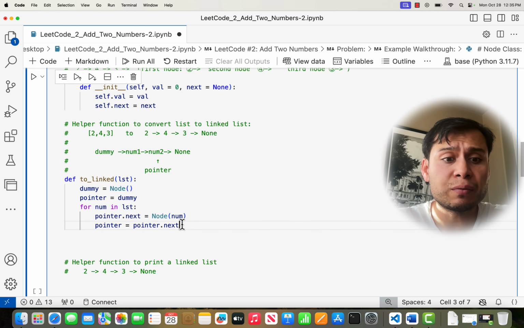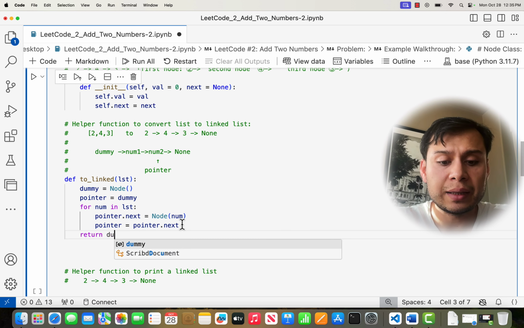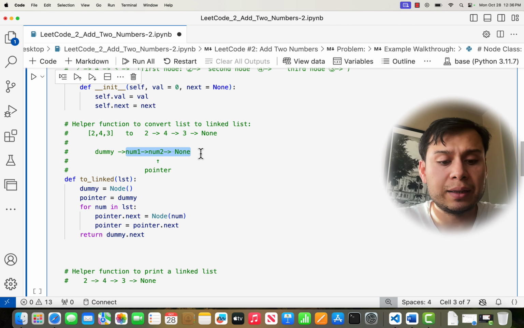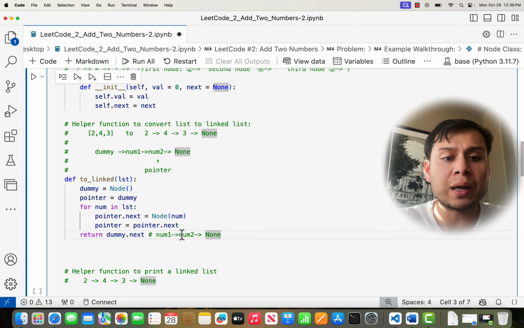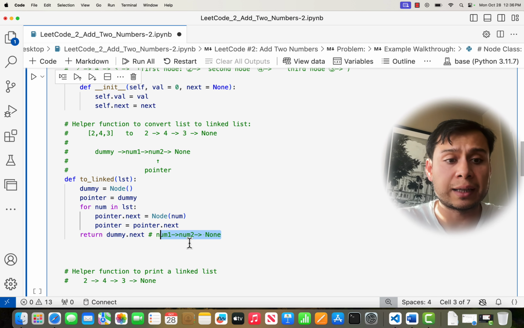And then in the end we are going to return dummy.next. In the end, we have to return this linked list that we are creating. So in order to do that, we just return dummy.next. So dummy.next includes from number 1 all the way to None. So in the end, this is what we will construct: number 1, number 2, and anything else in this list is going to construct this linked list.